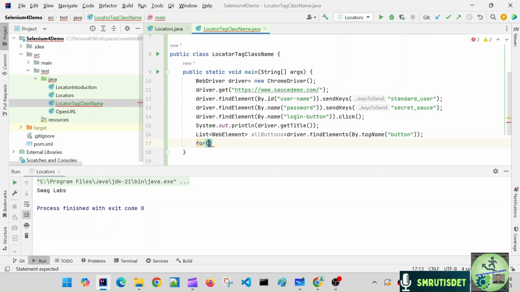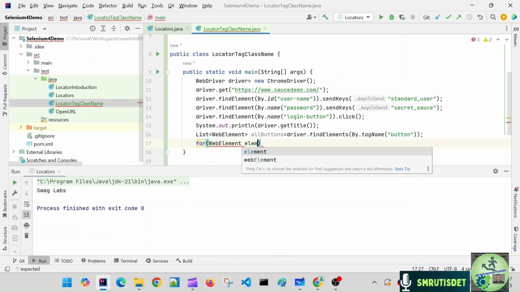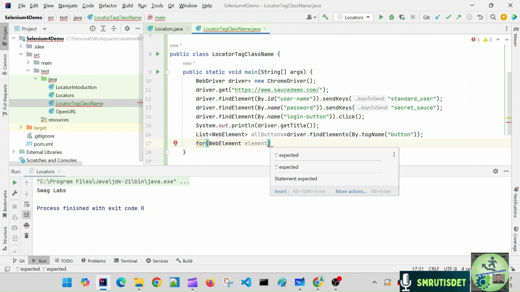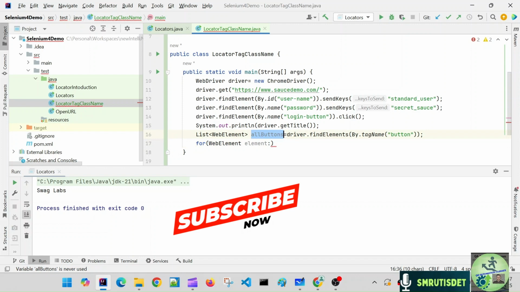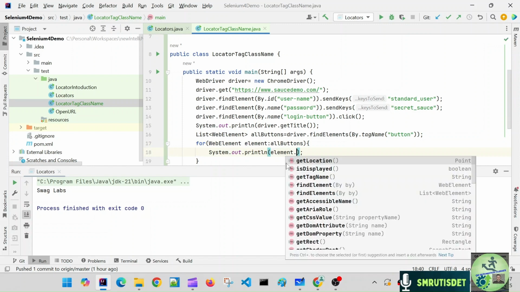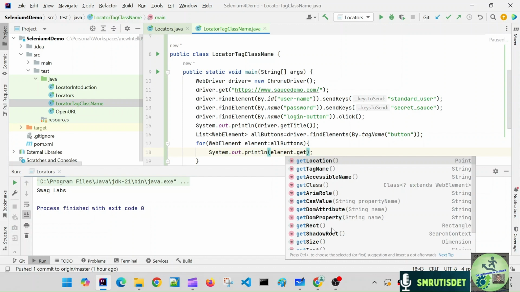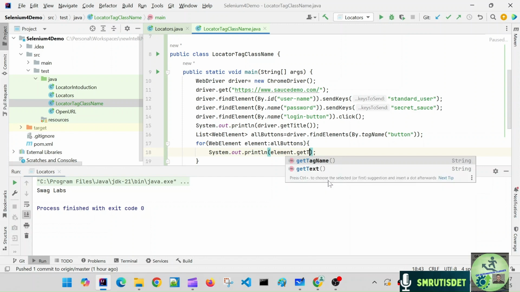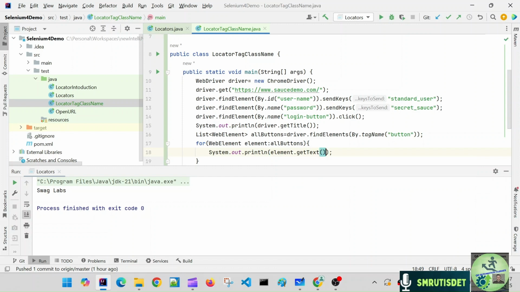So let's say web element, okay. I'll say give something element, for web element in all buttons, right? So this is nothing but the all buttons. So we're going to print it, right? We're going to print this element dot get text, or something we can say get text. Get text will give you that add to cart.